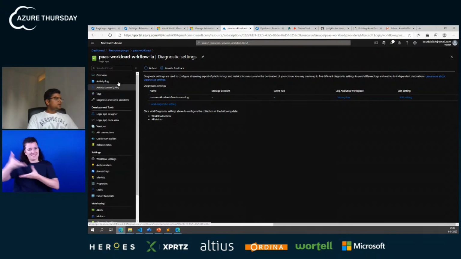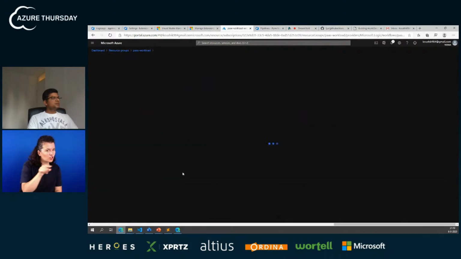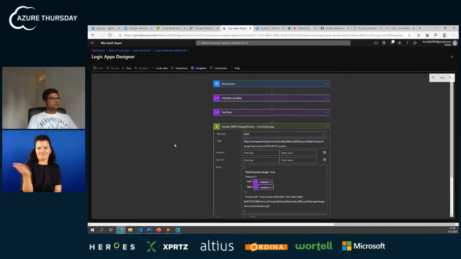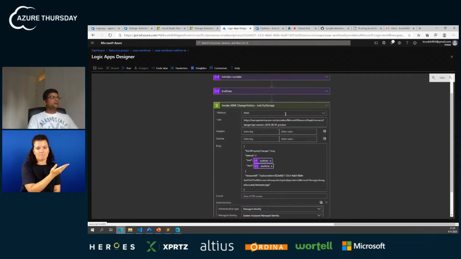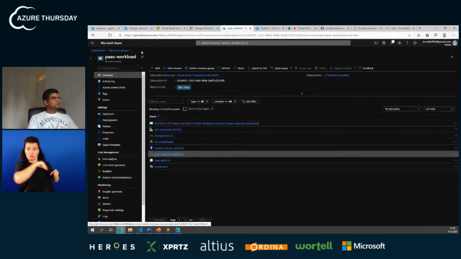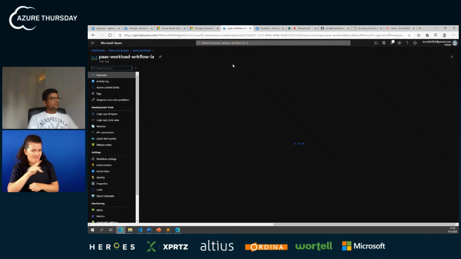And finally, we go back to the definition of the logic app that we have deployed. We edit it, and it should show up with the workflow that we have defined in there. So there it is. This logic app is trying to monitor the change history of a storage account, for example. And then we have a working logic app with a disabled state.